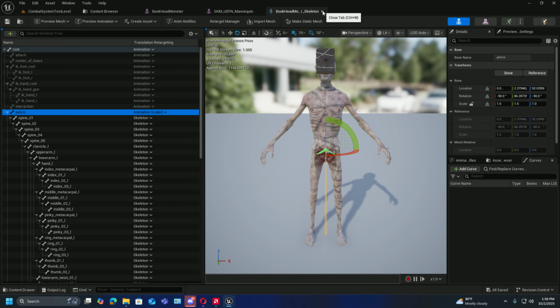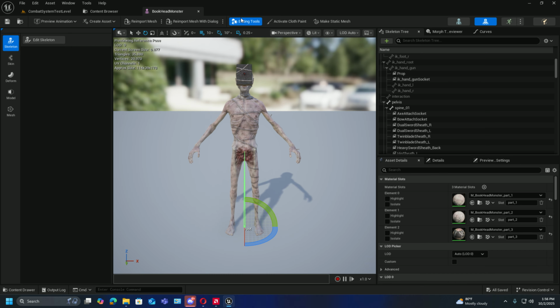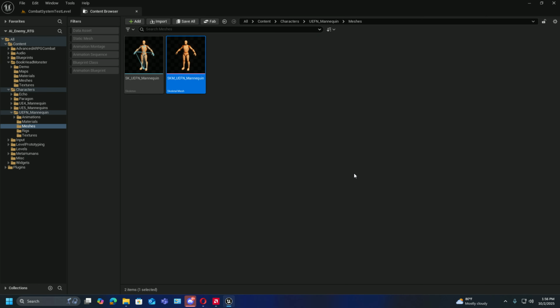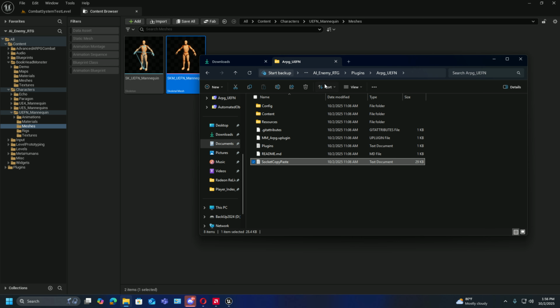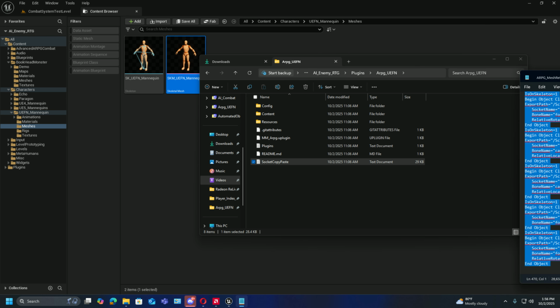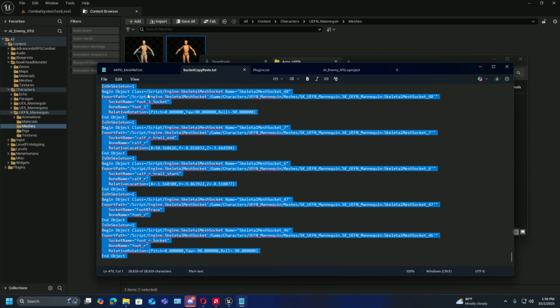All right. So now that we got that done, I don't think we need these anymore. Let's just close these out, save resources. The next move is going to be in the plugins folder. Well, I already did though. I added this recently. So you can actually just use this text file to copy the sockets and just paste them over so you don't have to find the mesh. But I just did that for convenience.